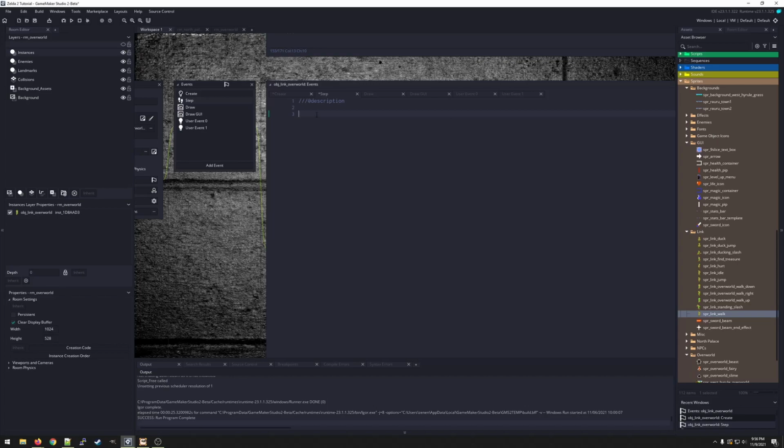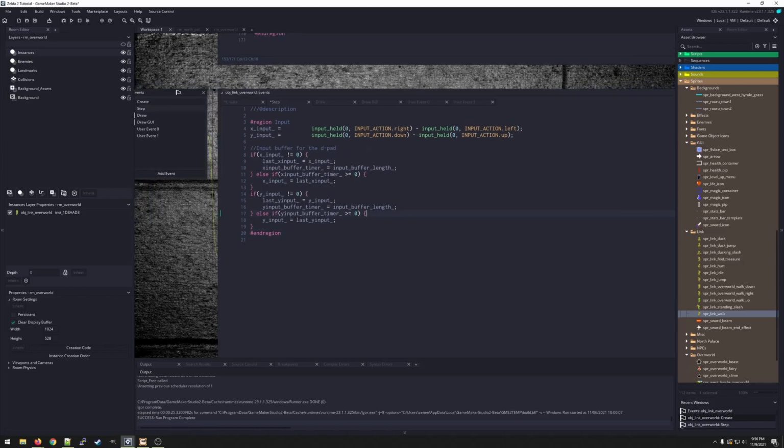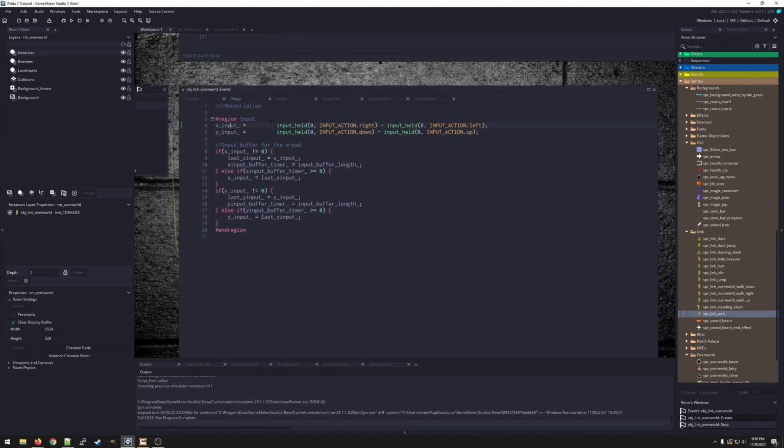We're going to bring in some input. So we have our X input and our Y input. It's the regular right minus left, down minus up. Input buffer for the D-pad.